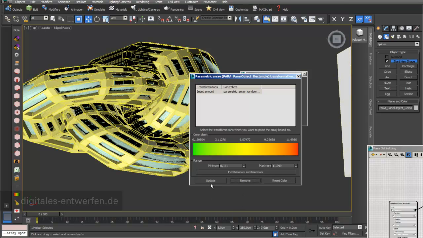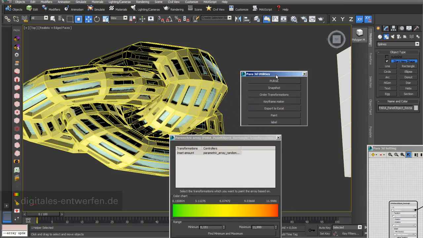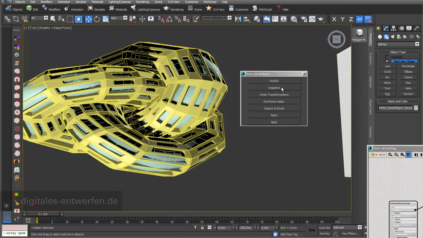That's a really practical thing if you want to analyze things, if you want to be aware of where is the smallest insert or the biggest insert or whatever kind of thing you want to look at. You can use this paint function. Another thing which is really handy is this snapshot function.